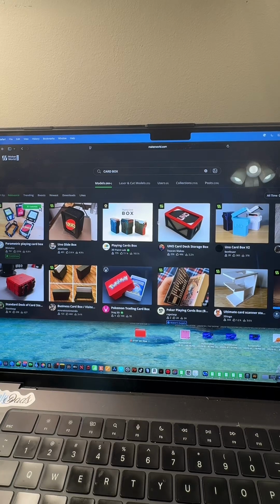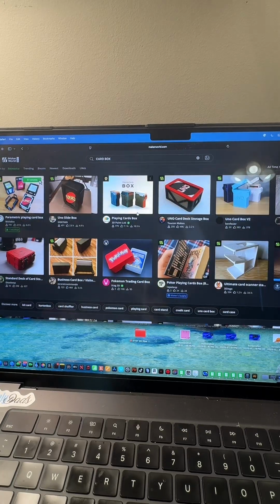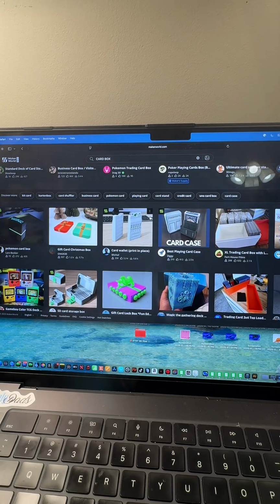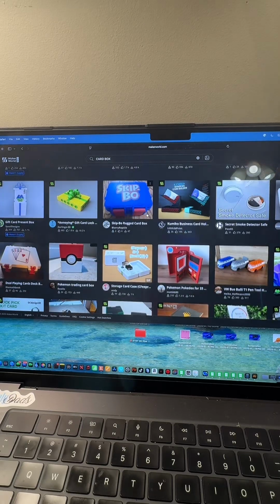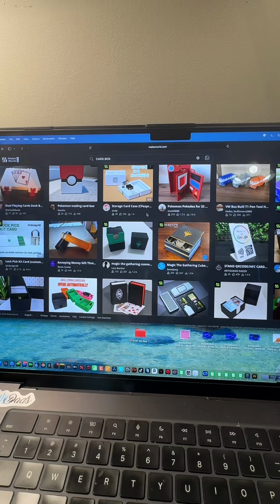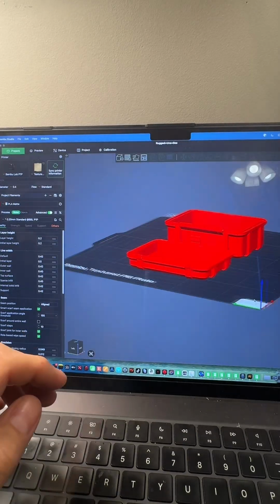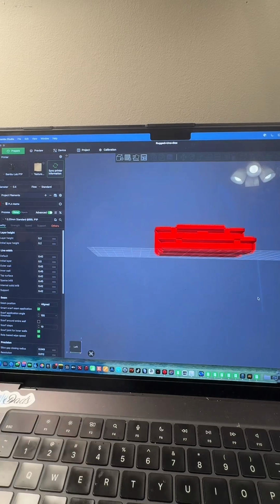Now onto Maker World. I just typed in card box into the search, and you can see there's all kinds of different boxes that people have already made. So I don't need to go in and redesign anything. We don't need to reinvent the wheel. A box is a box. And here we have a basic box that will work absolutely perfectly for what my needs are.